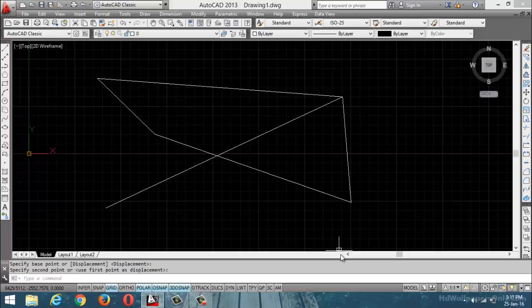Just write: S, enter, select object, in brackets window selection or drag selection or window drag or cross selection. Okay, that is the important point. Window selection or cross selection. Okay, enter.